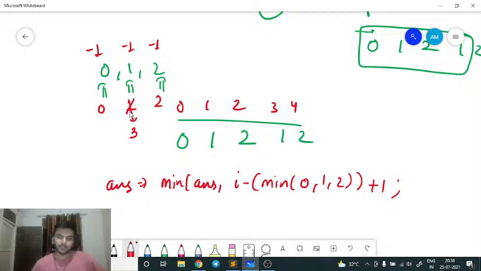But now, how am I checking my window size? I'm checking my window size by subtracting the minimum of 0, 1 and 2 from the current index I'm standing at. So if I'm standing at this index, then what is the minimum of 0, 1 and 2? That is this 0th index, right? So my window size would be this one.